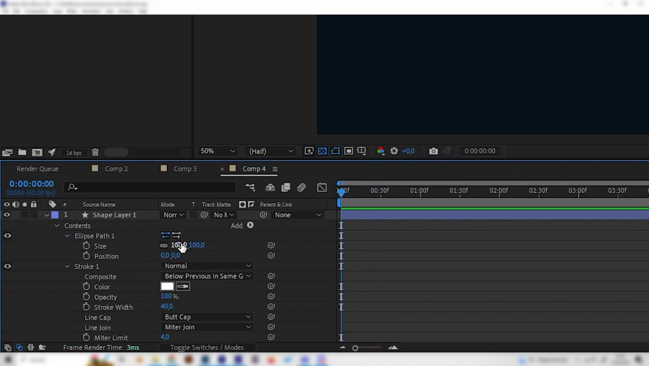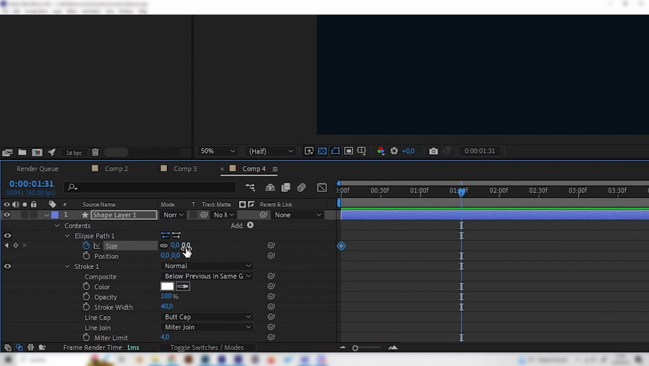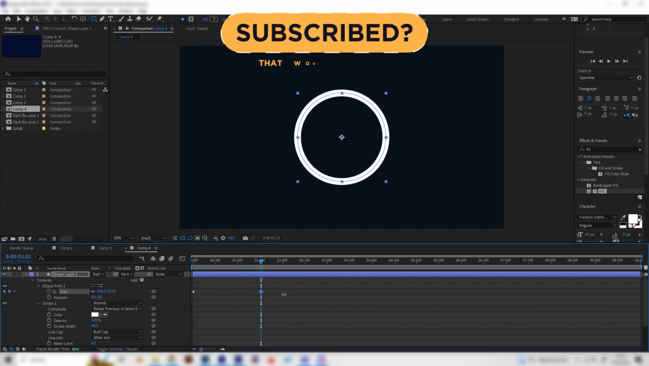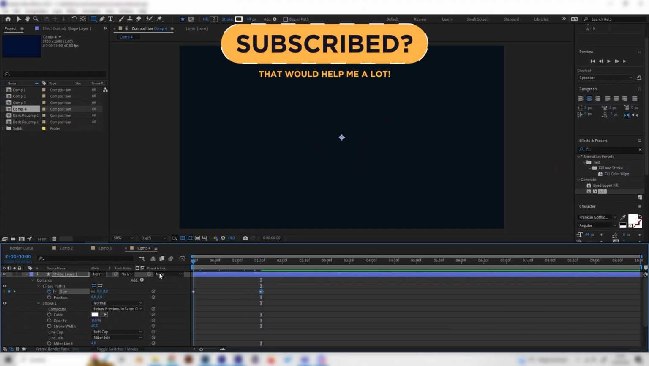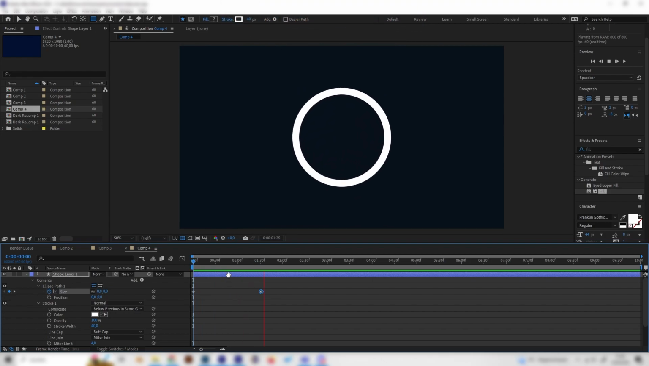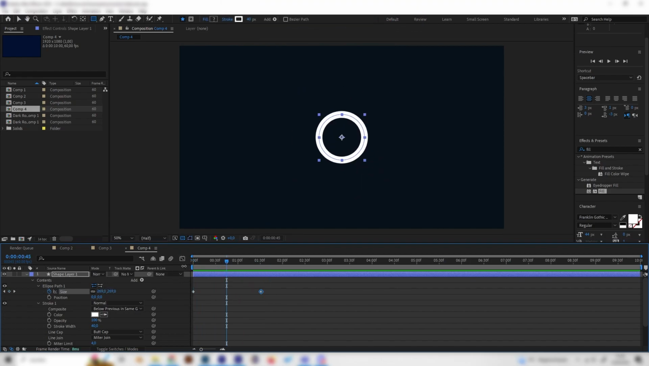So let's go to the beginning and bring down the size of the ellipse path to 0, put in a keyframe, and then let's go forward like 1.5 seconds and bring this up to wherever you want the animation to end. And now, as we can see, this moves up really slow.